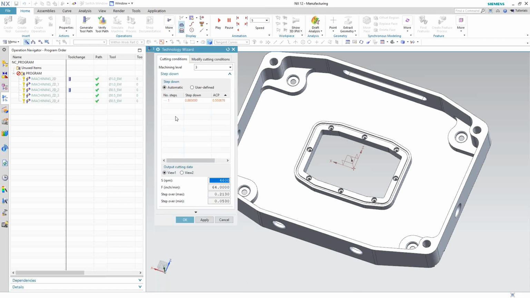Go into wizard data. You can see we have machining level, which is a level of aggressiveness of this calculation. Right now it's set to level 3. And that gives us a feed and speed of 64 inches per minute and an RPM of 4,600 RPM. Now, that is at level 3. That is an automatic calculation. Those feeds and speeds are calculated for us by iMachining.